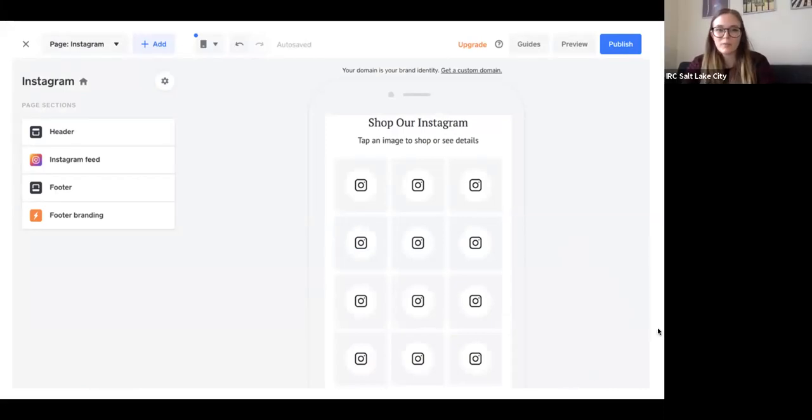This is where your Instagram will be able to pop up. Once you have these integrated, all the photos from your Instagram will pop up on your Square page so you can add shoppable links.